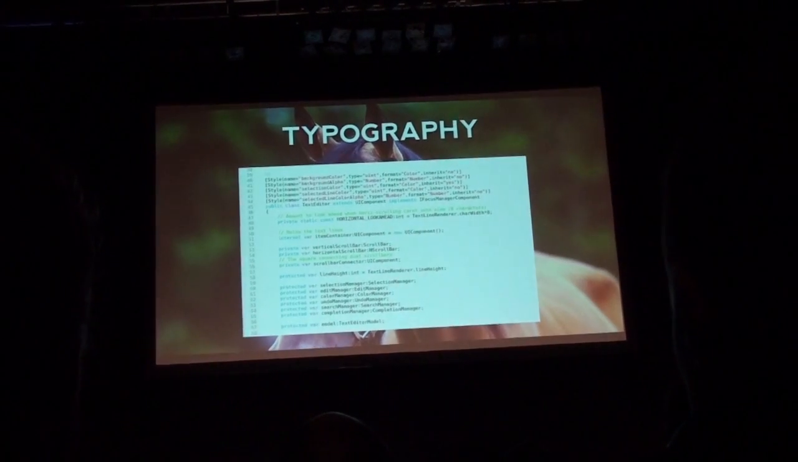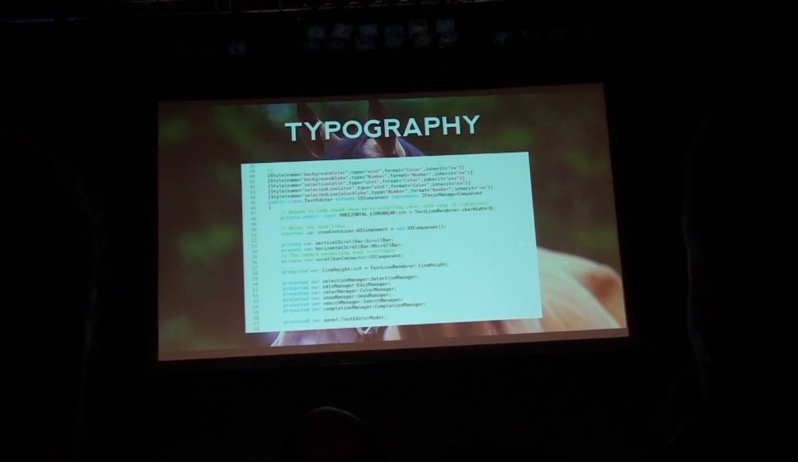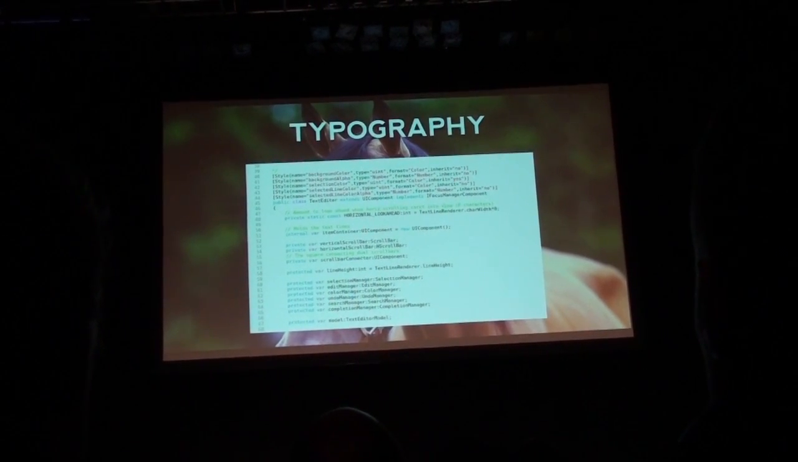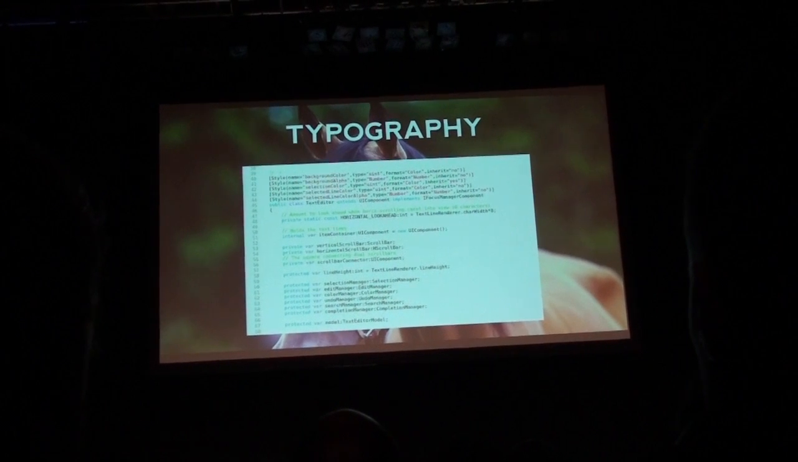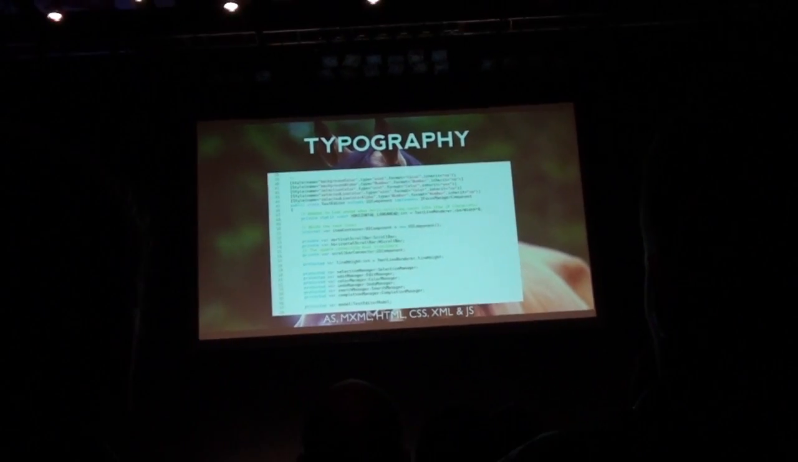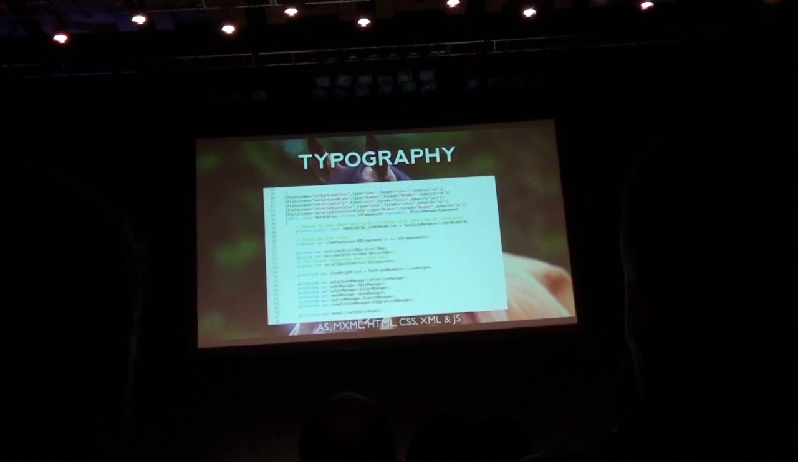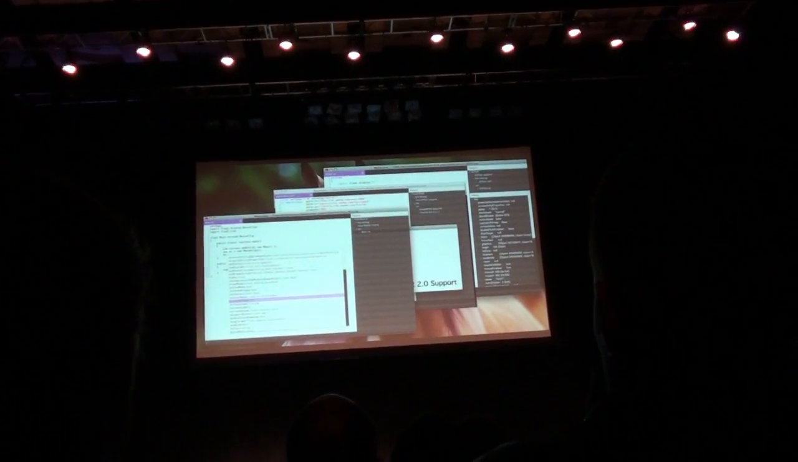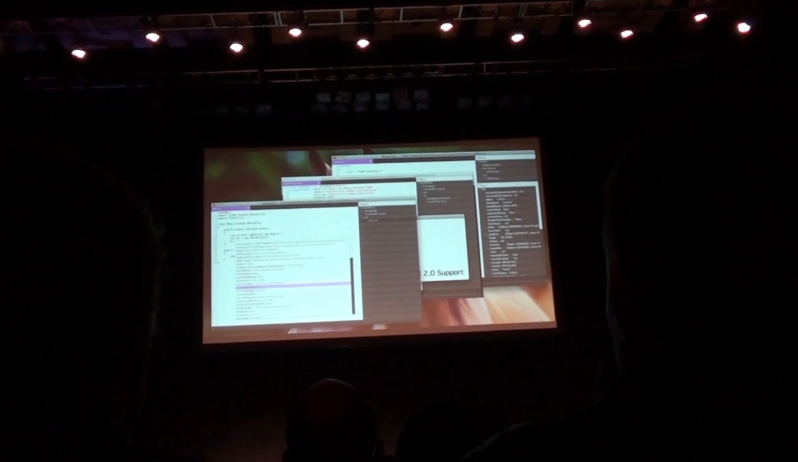We've written our own source editor from scratch using Flash Text Engine, so we get really good rendering speeds and good looking typography. We currently have syntax highlighters for ActionScript, MXML, HTML, CSS, XML, and JavaScript. From inside Moonshine, you can compile, debug, and version control your projects.